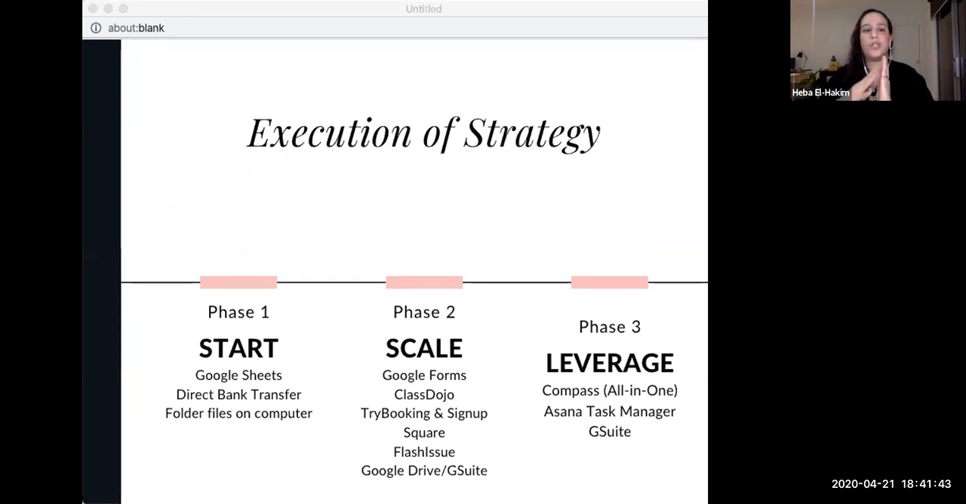We had to go to Google Forms and Class Dojo for classroom management. We had to improve our events, because our events were really just being sent by email, asking people to respond back if they're coming. And that was just too much. I needed people to go into one website, RSVP there, and then I have the reporting abilities on Try Booking or Sign Up Form.